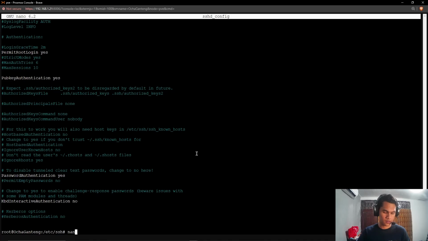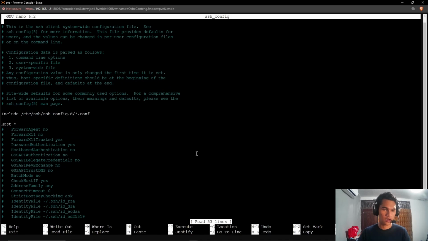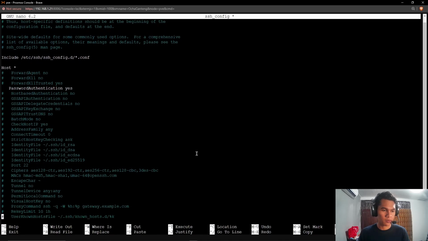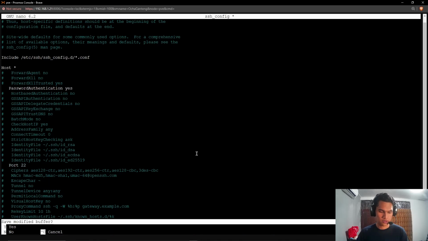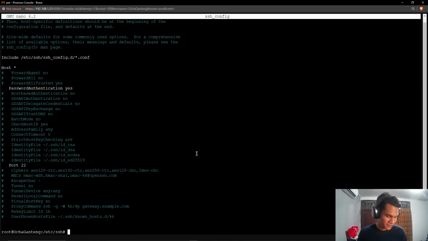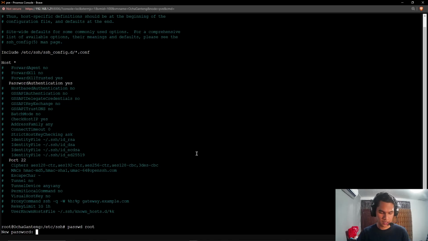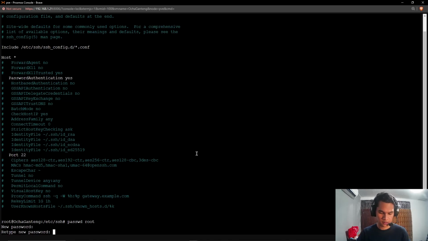Now we enter the ssh_config. For this one, again, the password authentication and also the port 22, so we can access it by SSH later on. Control X, Y, enter. Easy, right? So the next one, we're going to create a password for the root user. So the command is passwd root. Let me just enter the password, retype it again, and there we go.